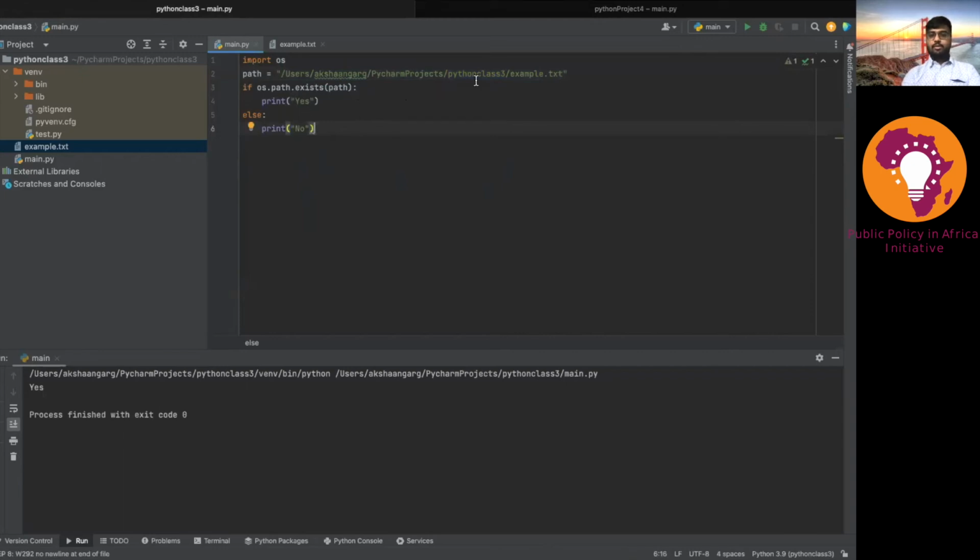So now let's try to make it a little different. What if I do example2.txt? Will this change the answer that we get? What will we get? Yes or no as the answer? Okay, so we will get no. Let's try running this code. And yes, we do get a no. This is because example2 is not a file that exists in this folder, right?